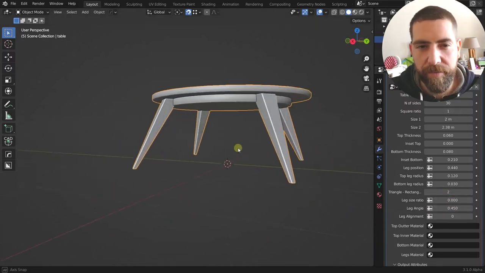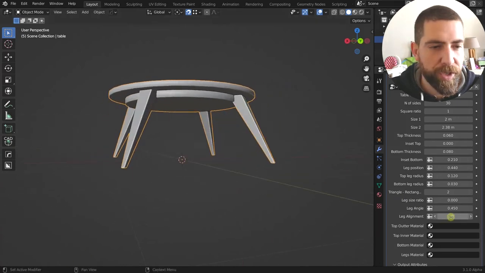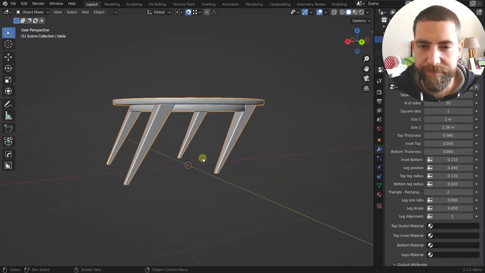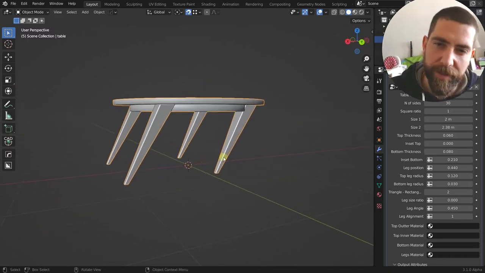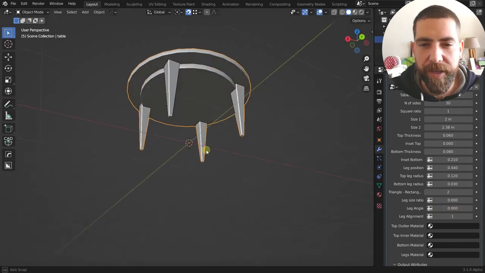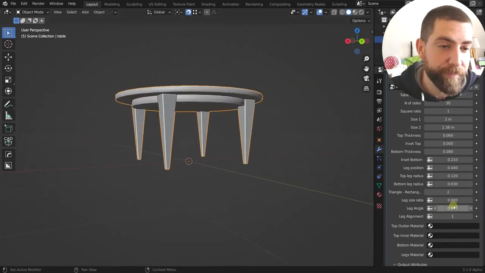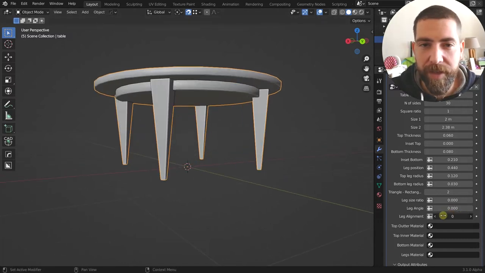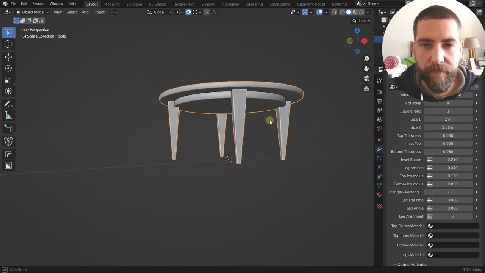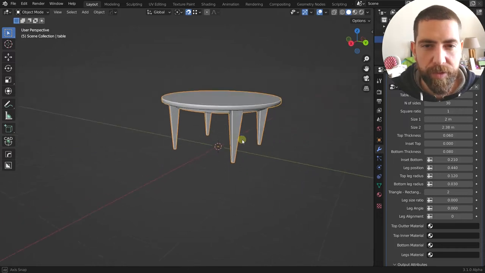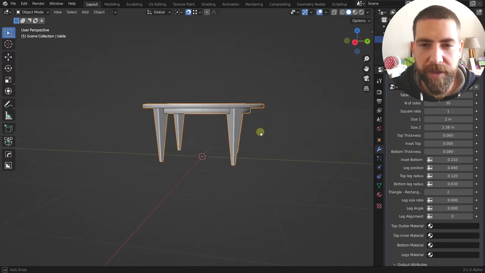Because if we have a situation like this and you use the leg alignment, then as you can see, we get some weird looking table that's going to crash any minute now. So this leg alignment works only when the angle of the legs is 90, or 0 in this case. And what does it do? It aligns the legs on a normal or not. So they are all facing in the same direction.